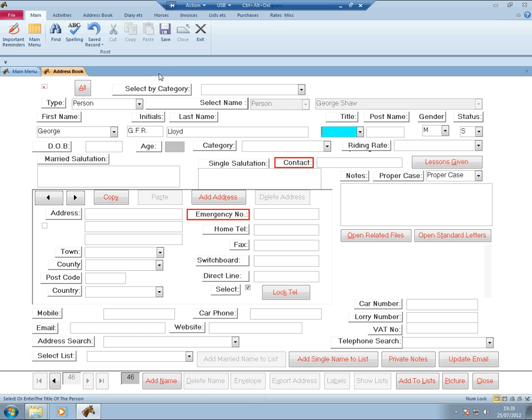Select Title from the drop-down menu, or you can add a new one. If the person has an honour or professional qualification, insert it into the Post Name box. Select Gender and Status from the drop-down menus in the boxes. Note, once these have been selected, they will automatically fill in the address fields with the correct salutation. The next section to complete is, if available, the date of birth, which automatically calculates the age.